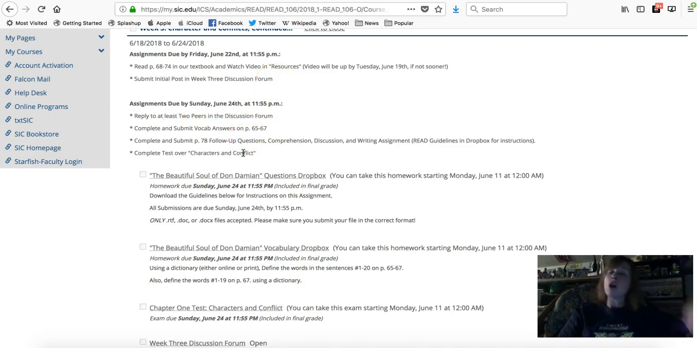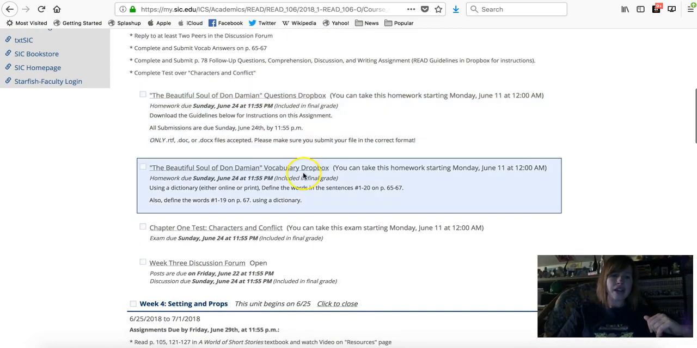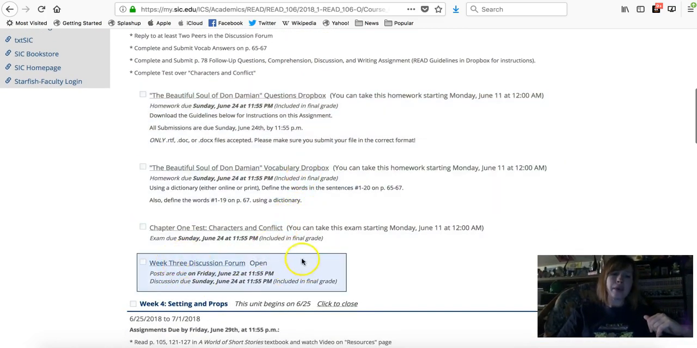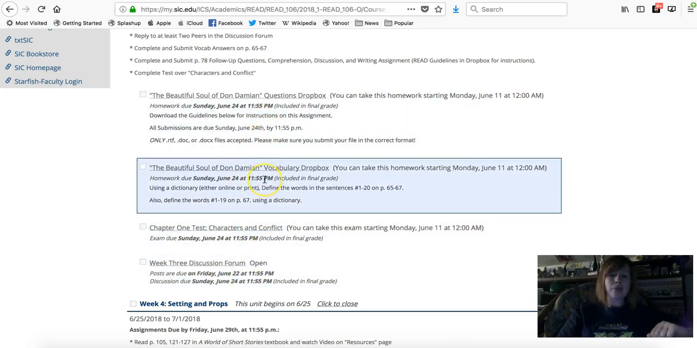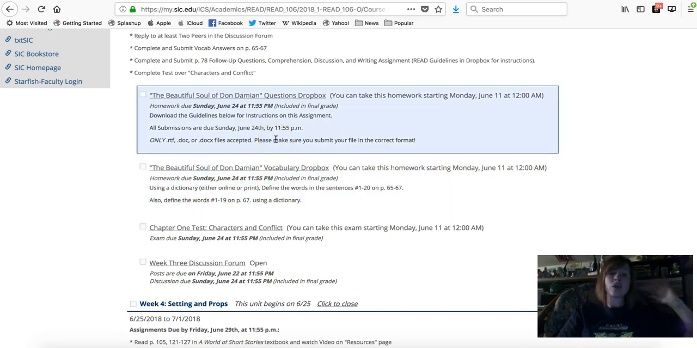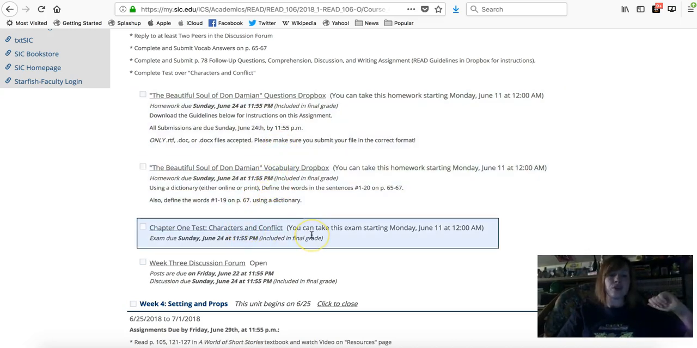And then instead of an article review, we're not doing an article review this week. Instead, we're doing a character and conflict test. So if I scroll down, I've got these. This you won't be able to do anything to, except it will take you to the discussion forum where you can post, but you won't submit anything here. Your vocab and questions are the exact same Dropbox formats as what we did last week. This is the only thing new, this test.